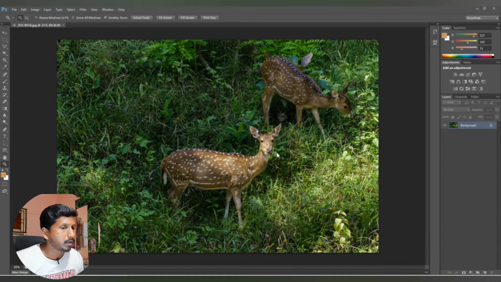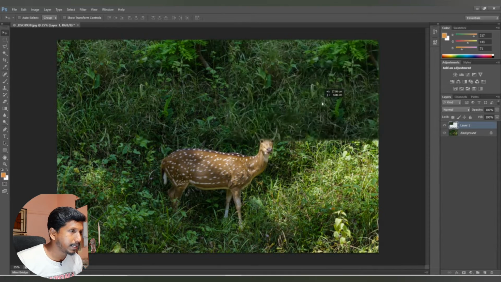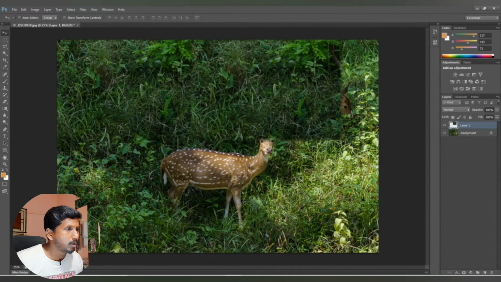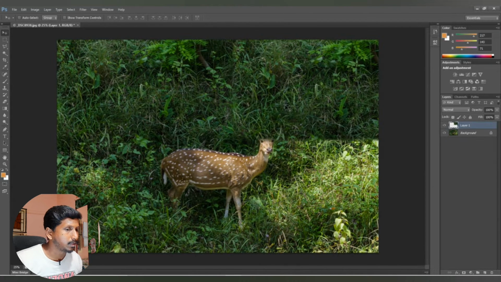We can do it in three steps. Step number one: select any empty area and copy it, which will resemble the particular object's background, the same area, right? So we will copy it and paste it. It will create another layer, so we just move it in front of the object.